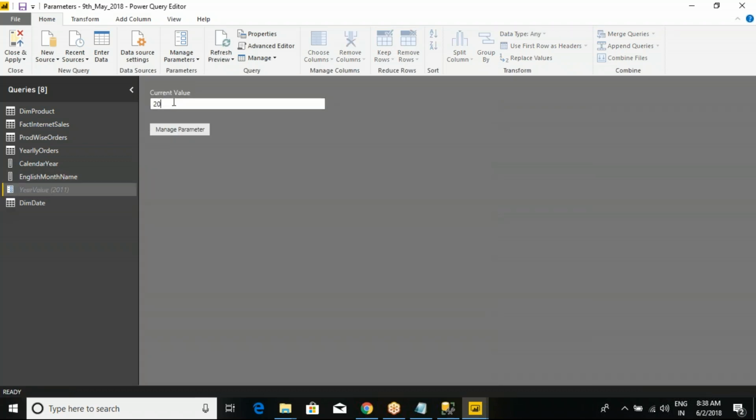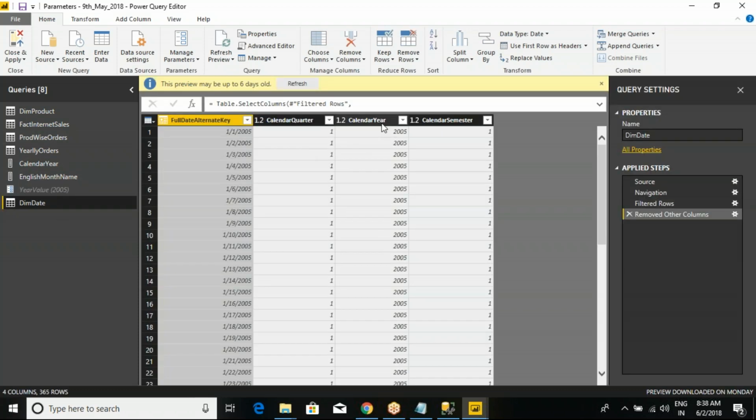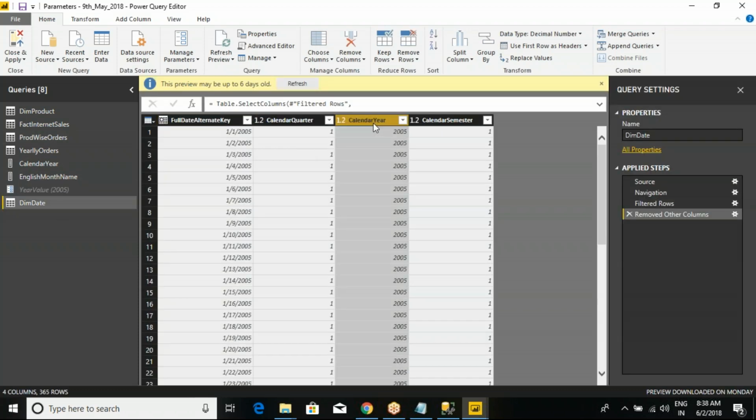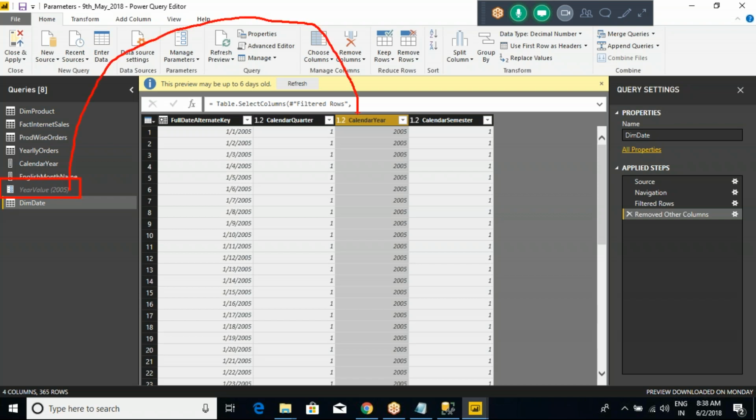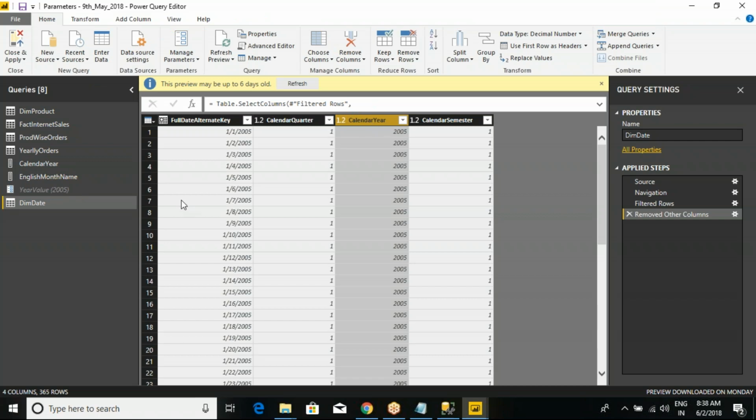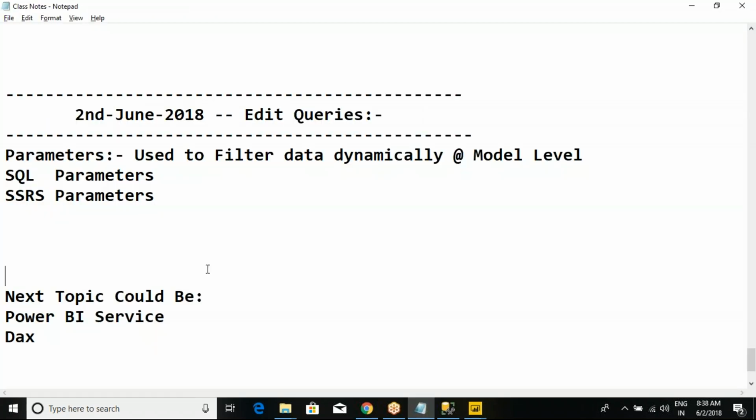Now let's say 2005 and go to your table. Automatically it will filter the 2005 data. So I hope you understand this simple example. This is what is known as the parameter concept. We can create the parameter, and we can pass it to any of the queries where we can filter the data. So now this is a very simple example. This is case one, I could say. Case one, okay.